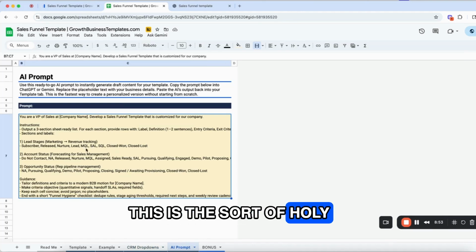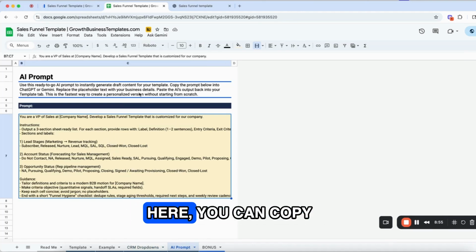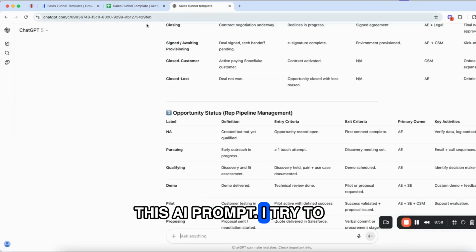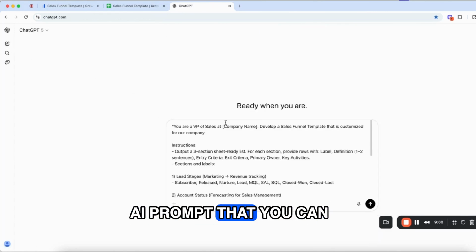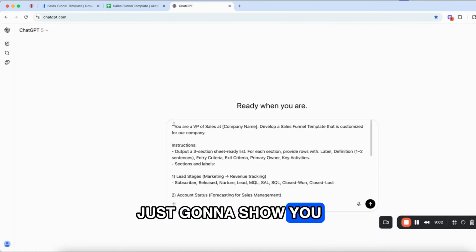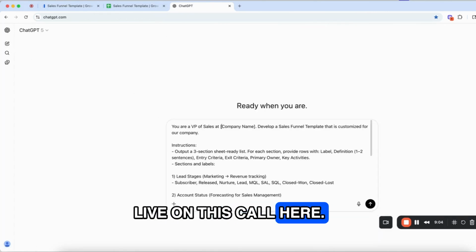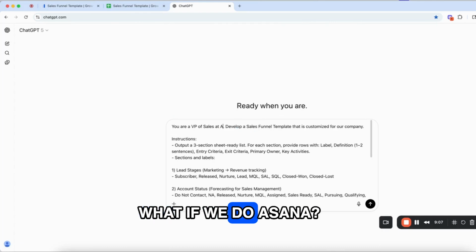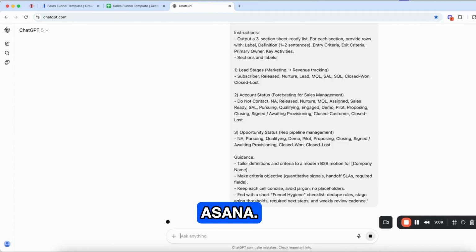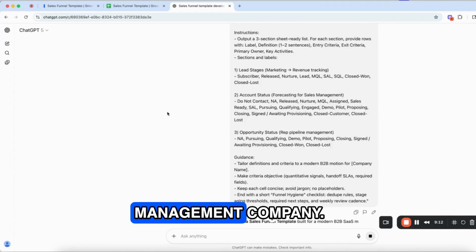This is the sort of holy grail of the template. You can just come in here, you can copy this AI prompt. I try to leave you guys with an AI prompt that you can always generate. I'm just going to show you live on this call here. I'll come in here, and what if we do Asana? You guys may know Asana, super popular project management company.